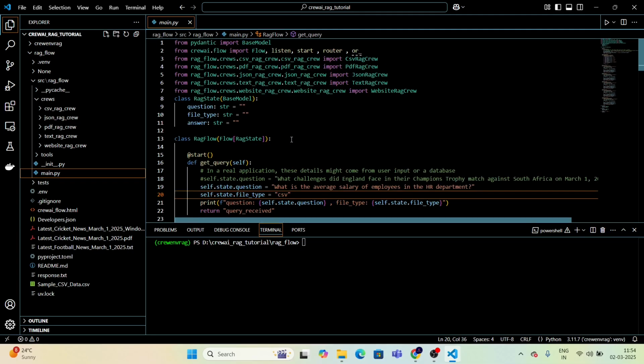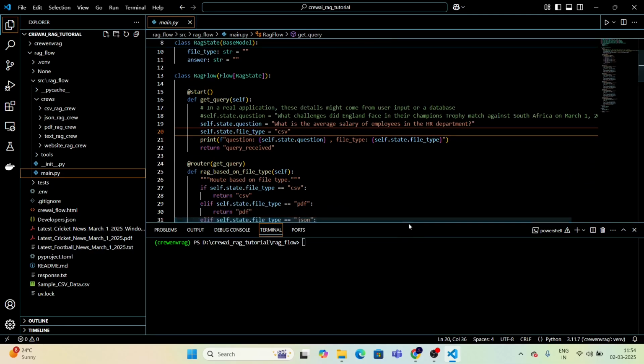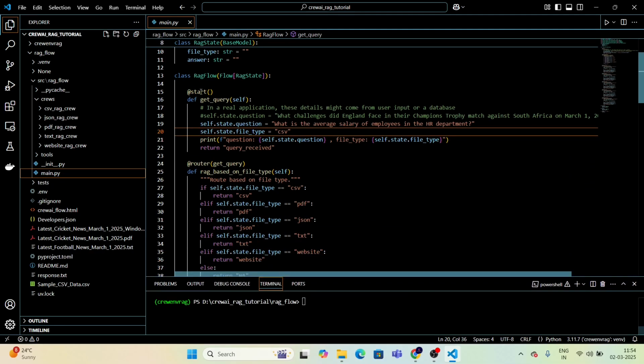Here we have the states defined: a question, a file type and an answer, these three states. We start off with the starter function. We give the start decorator to say that this function, the get query function, is the starting function. We are setting the question and the file type here. This can be taken from the user as input at runtime, but for the demo purpose, I've just hard coded it here, so we can change the questions here.